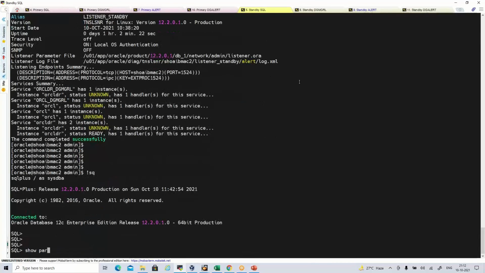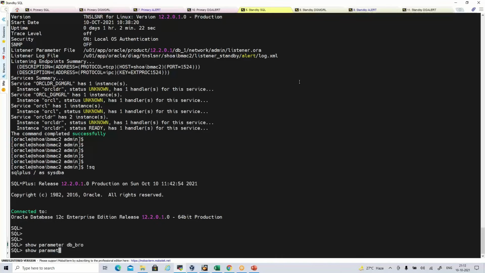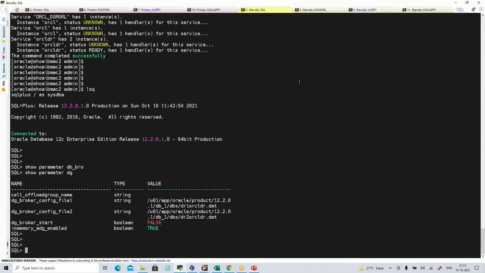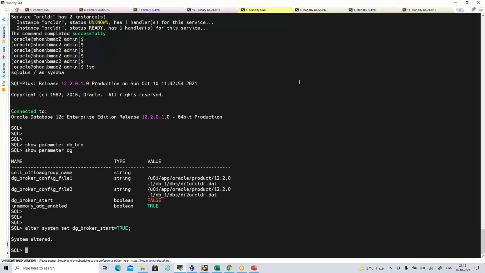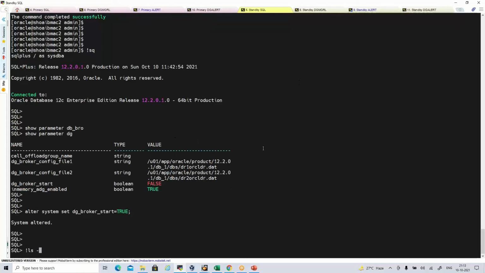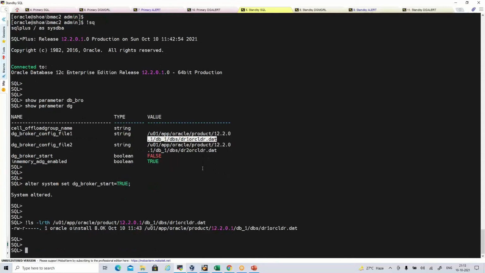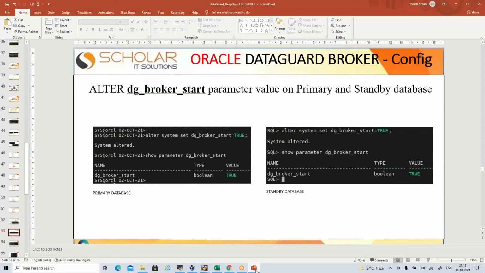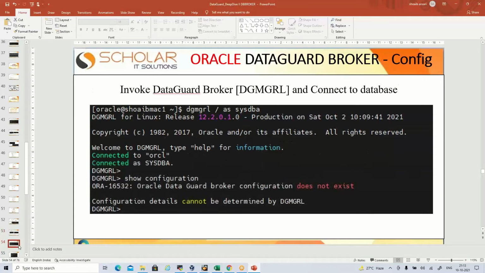So show parameter. Right now it is false. So let me set it to true. Okay. And now if you try to see these configuration files here also for the DR, they are also visible now. So we have set the DGBroker value to true. Yes, this should be in sync. Yeah, definitely. I told you that also in the previous section, that they should be in sync.